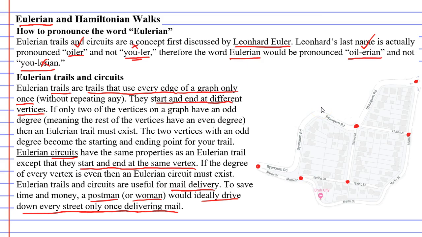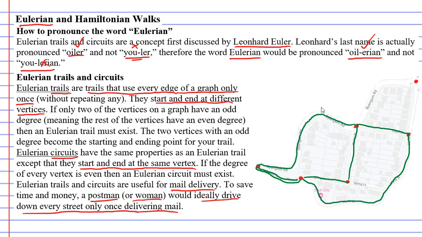We'll go in green. Let's say we're going down Myrtle Street and then down Spring Lane up here. And you'll soon see, looking at the trail that I'm taking right now, that eventually I have to pass through a road a second time. So the postman or woman is actually losing some time because they had to pass through a road a second time, especially here where they've got to get to what is known as Spring Lane. So we're trying to minimize the amount of streets that we're passing through.